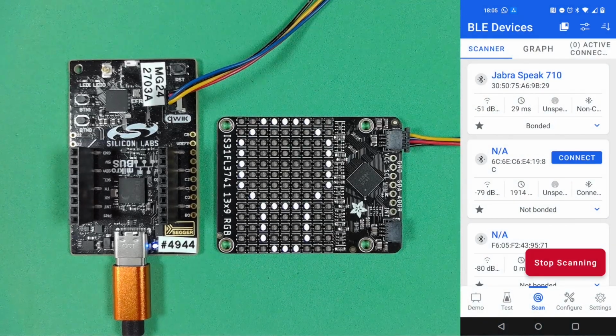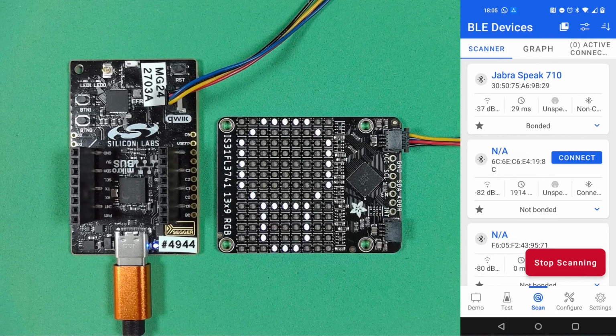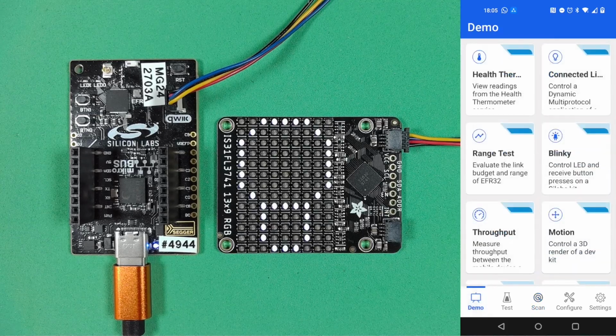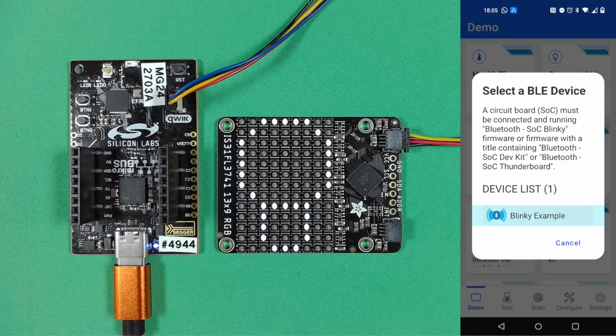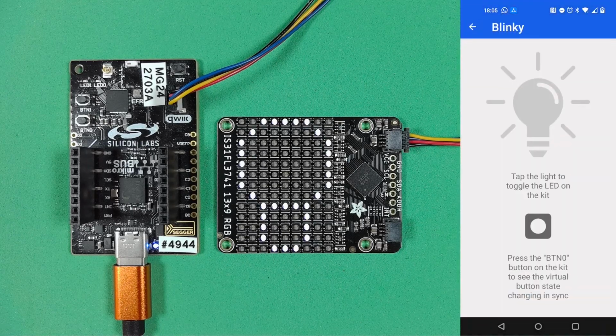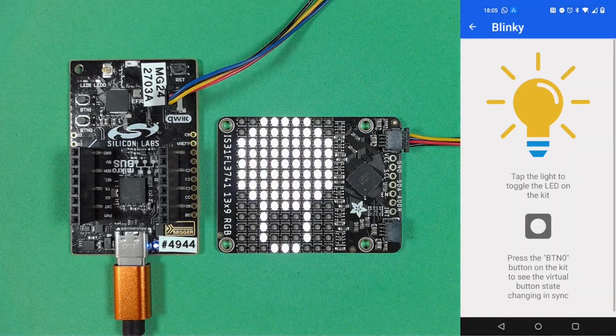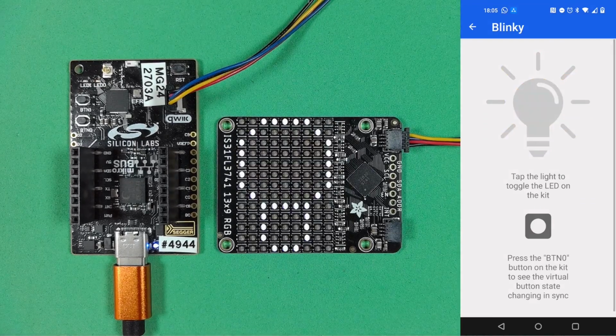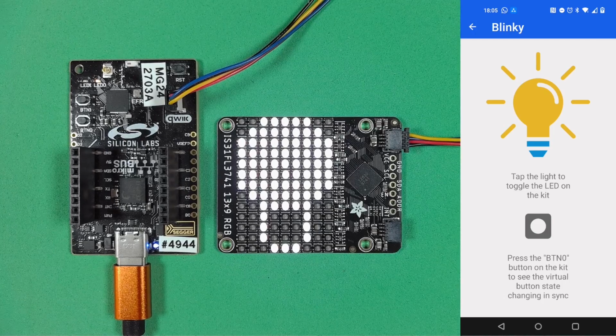So by default, this displays the light in the off state. Let's go into the demos and choose the Blinky and reconnect to my device. And let's turn it on and off. So that's a lot more visible than the small LED that we have on the Explorer board. So we've successfully used our LED array to create a more convincing light for our Bluetooth application.